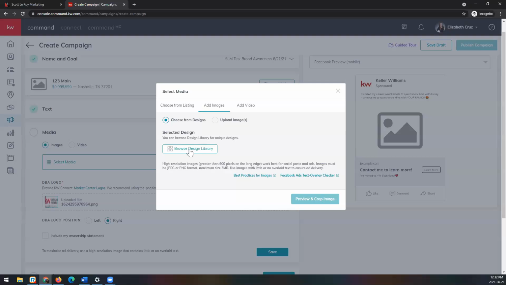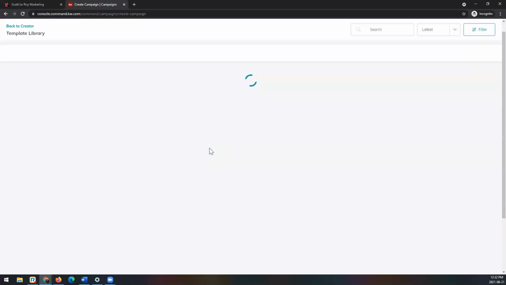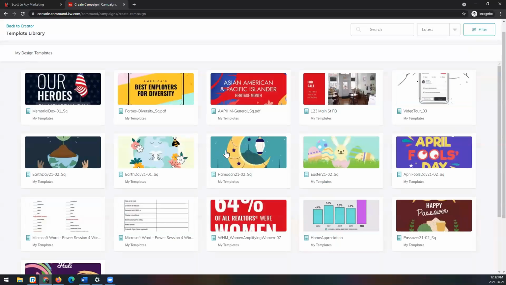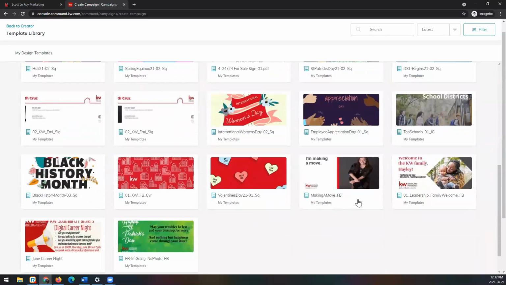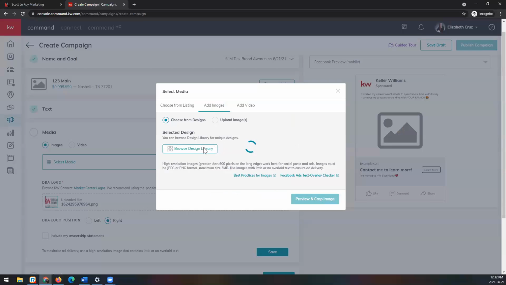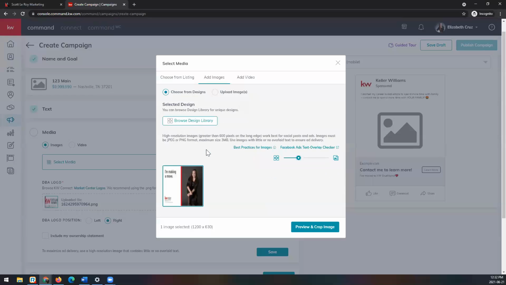But today I'm going to browse my design library, and I'm going to use a previously created one. Click. It'll attach it. It'll take just a minute. There it goes.